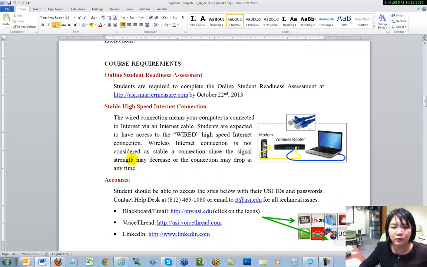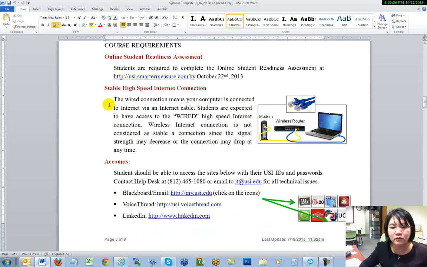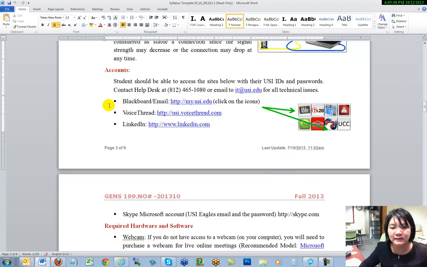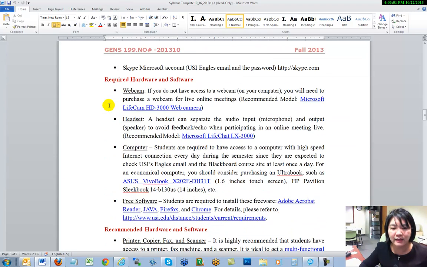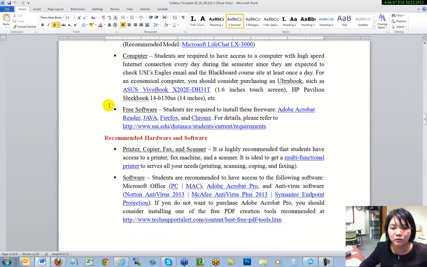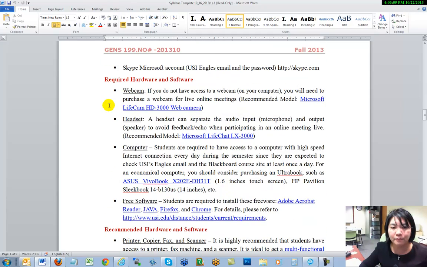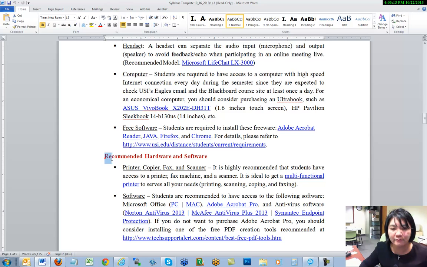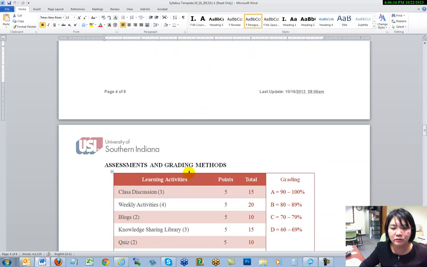Finally, there's some requirements that you need to know about this course. What you're going to do is read it over to make sure you have all the things listed here for this class. This is for preparation. So, there's some software and hardware that is required. And please note, this is recommended. So you need to know.